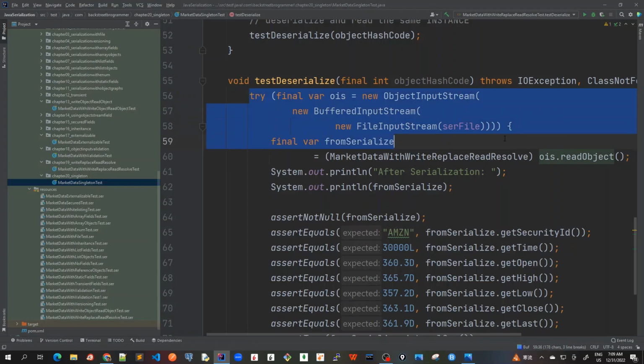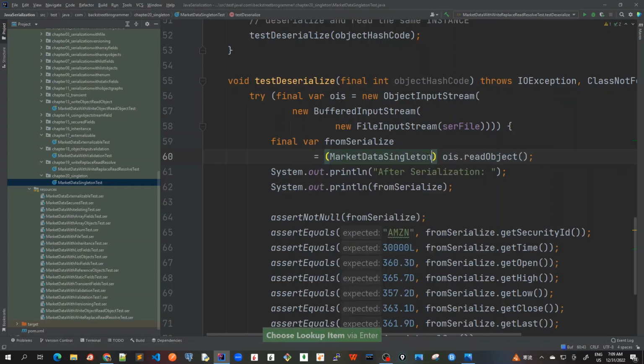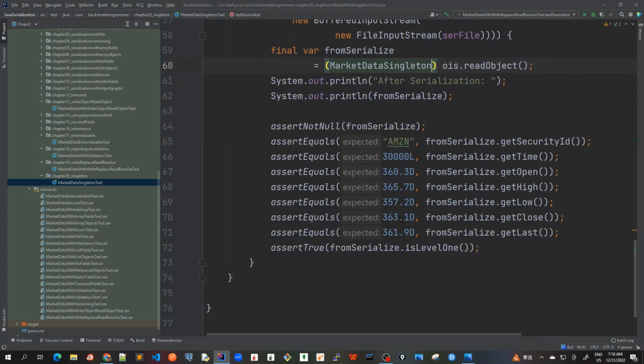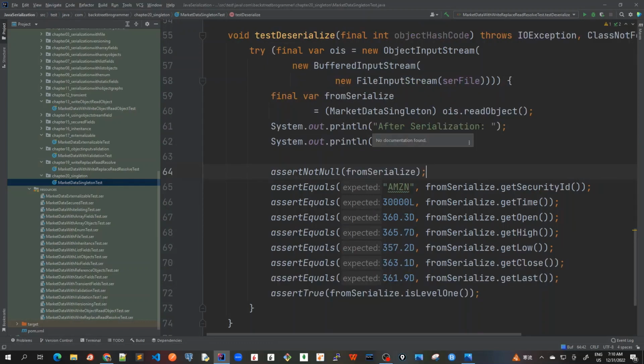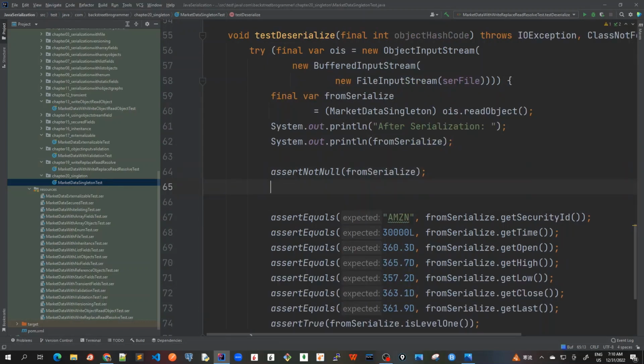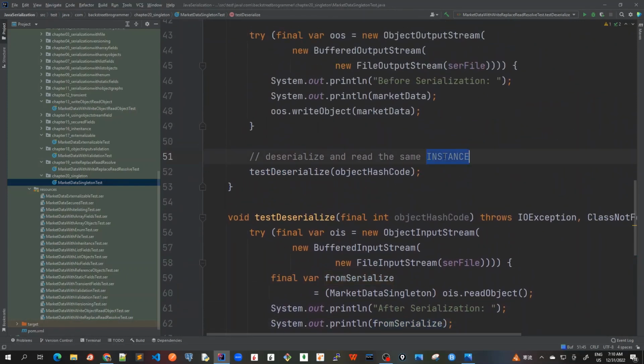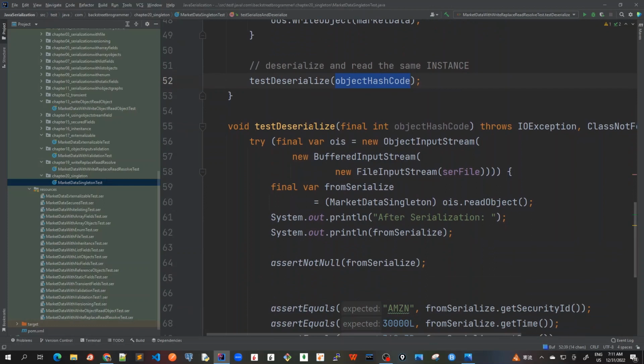So this part is looking good. We will deserialize it back. I will change it from MarketData to MarketDataSingleton. Okay, and then we have got this after serialization, from serialize. Now the most important part that we have to check is whether this from serialize is exactly the same instance which was serialized. And how we can check that is by comparing the hash code. That's why we are passing this hash code to this test deserialize method. So first of all, let's print out this fromSerialize dot hashCode.